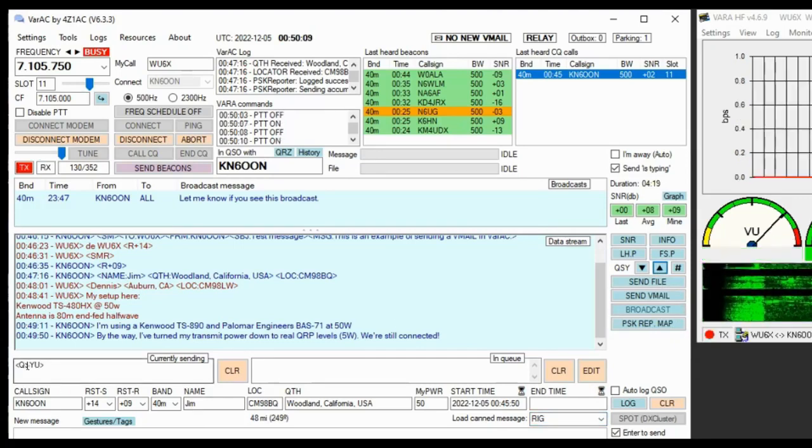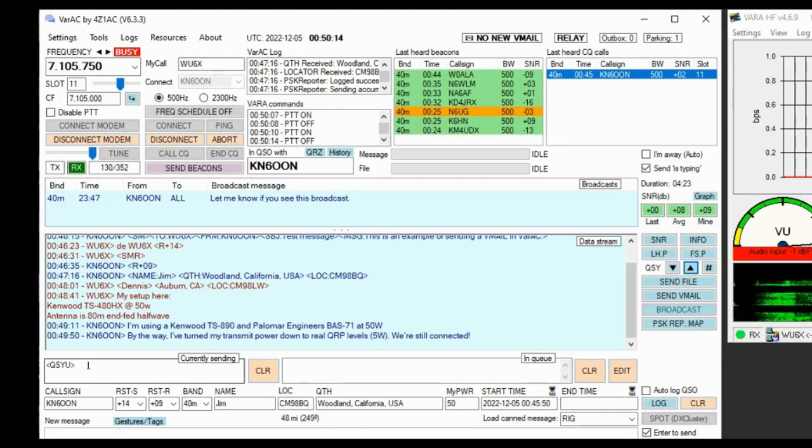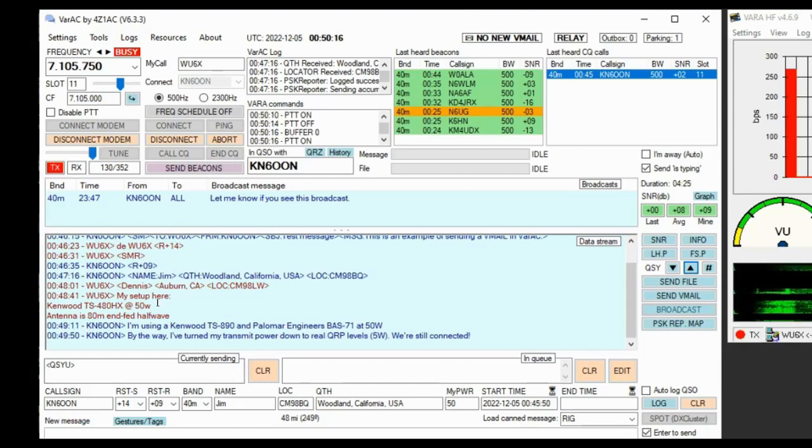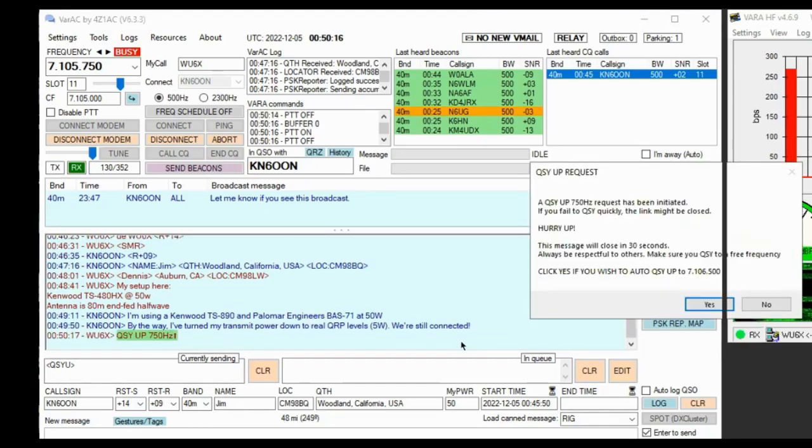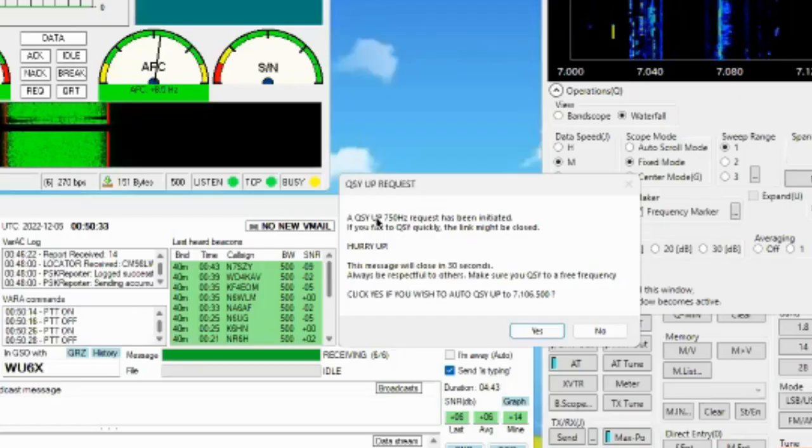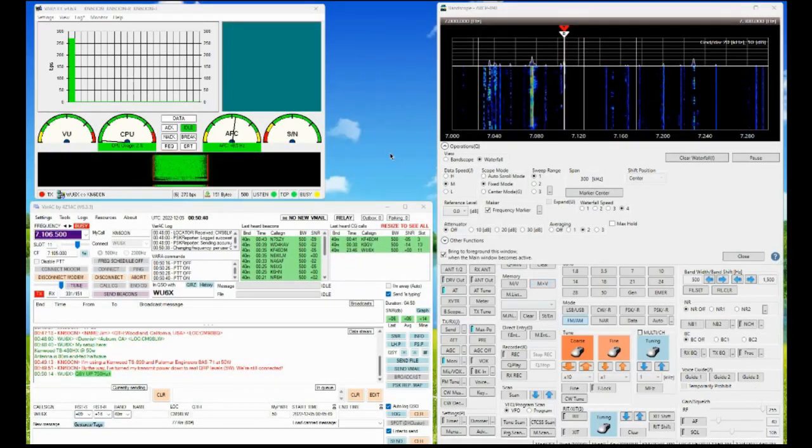See right there? How do you know if it's busy or not? How do I know if it's what? Busy. All right, watch. Hold on. Switch over to my screen. Watch this. Okay, hang on. Let me get off of here. Notice what came up on my screen. A QSY up request has been initialized. This message will close in 30 seconds. So I got to hit yes within 30 seconds. And now look, my radio just switched up. Yep, we're both up frequency, another 750.